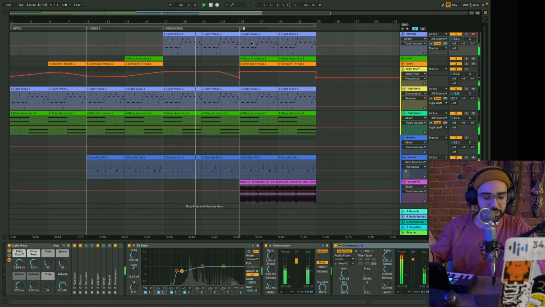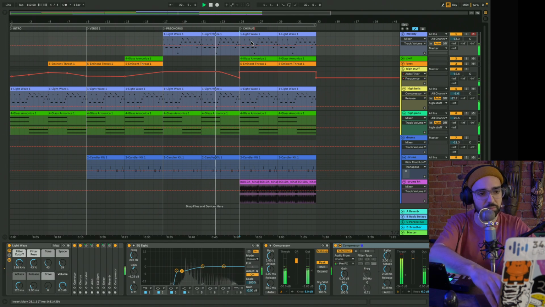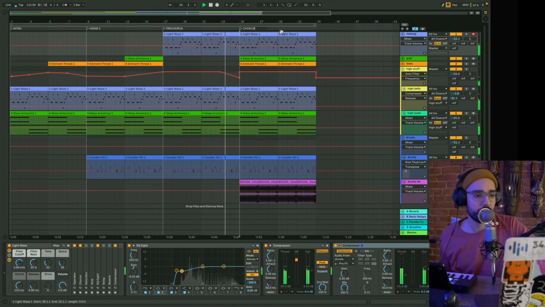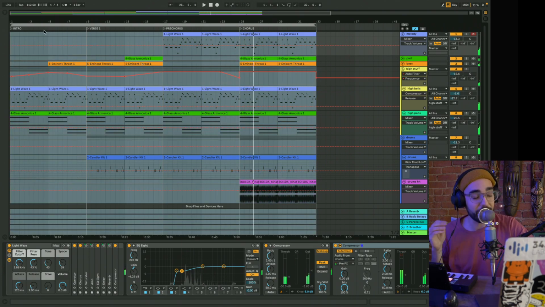And then this next section will be the chorus, or the hook. I use those two terms interchangeably. Oh, ruined the build-up. But there we go. So now you can see we have 4 different sections.